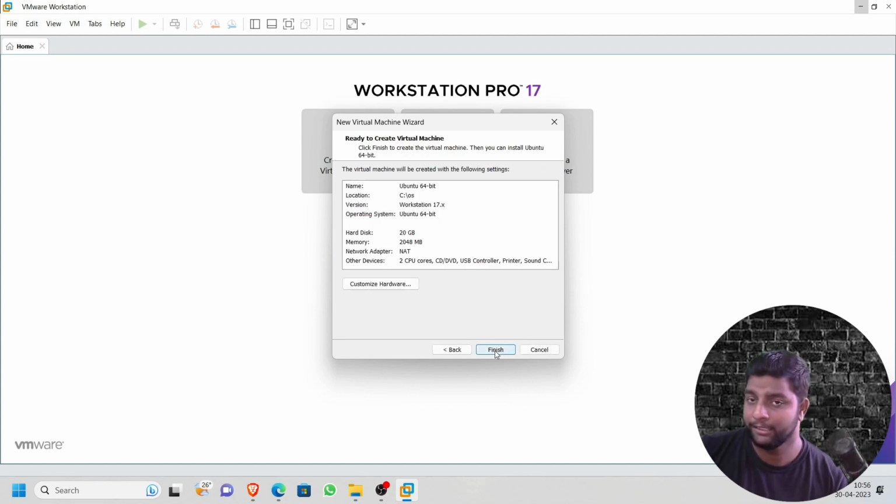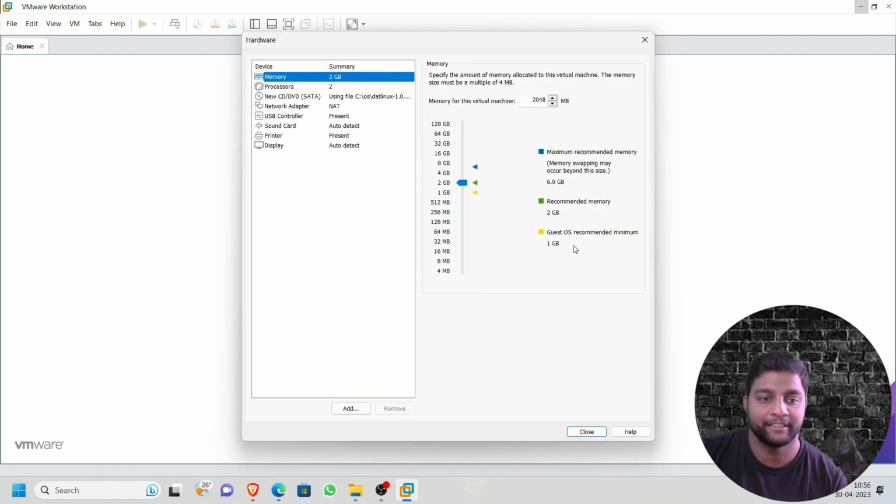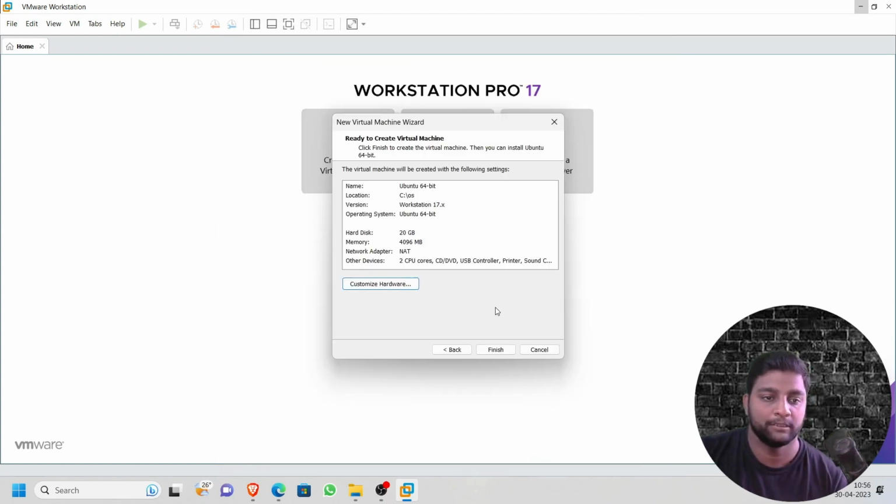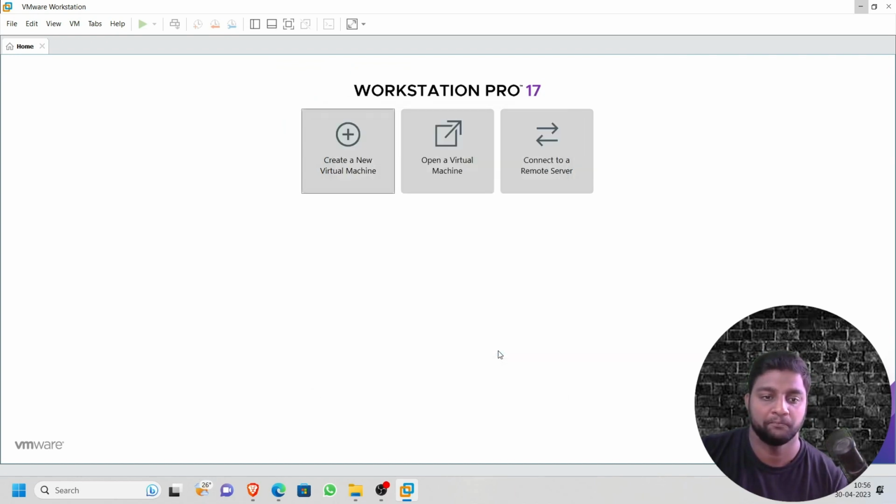I have already allotted this, customize hardware. I can just select customize hardware and check. I have allotted for this particular OS only 2 GB of RAM. So let me just allot 4 GB. It's fine, I'll be allotting 4 GB for this. And I'll be giving 200 GB processor. Now click on close. It's done. Now 4 GB is done. Now let me just click on finish.